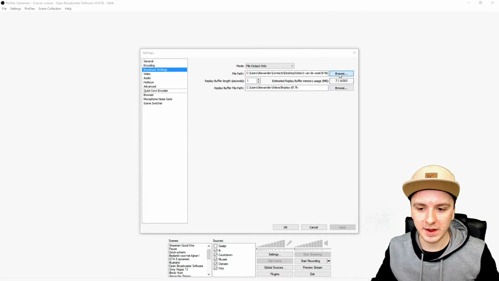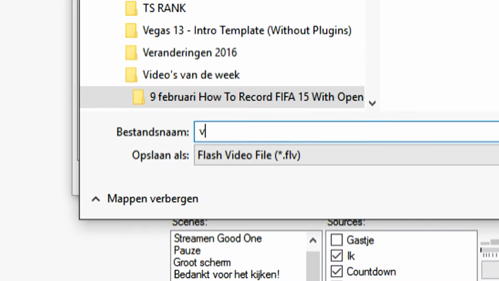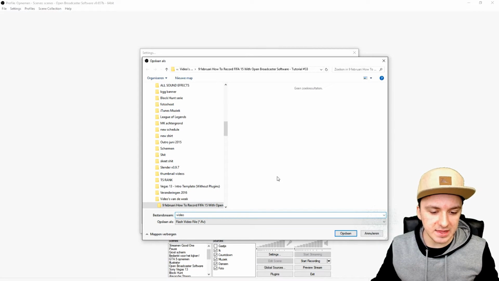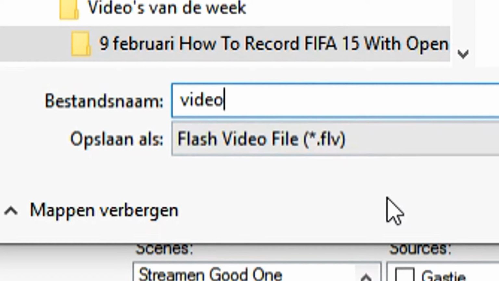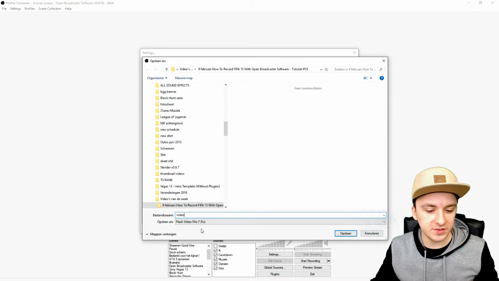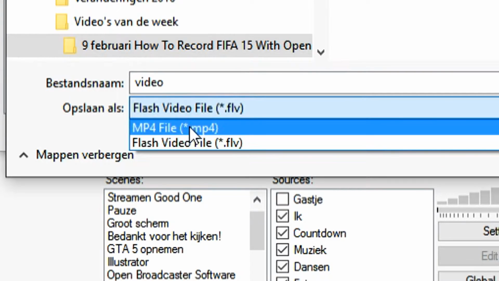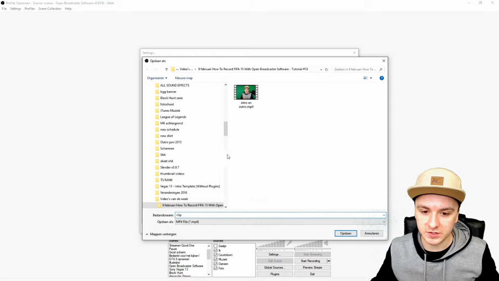Let's say I'm gonna click on browse. Let's say I'm going to call this clip video, and as you can see at the bottom it says flash video. What you want to do is really simple. You want to click on it, you want to pick MP4, boom, and then you want to press on save.